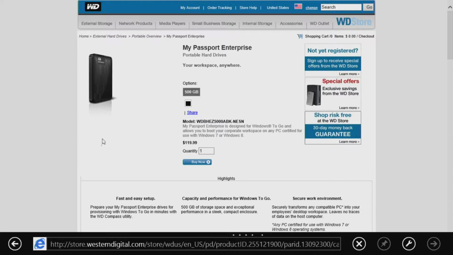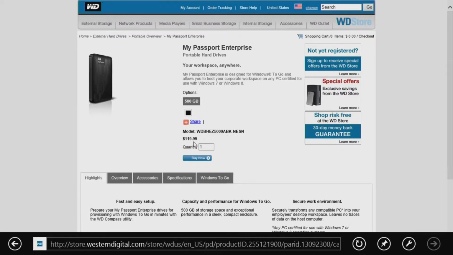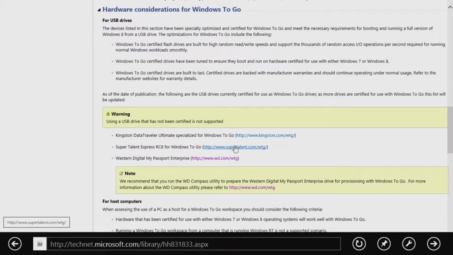And if I click this link, it will take me to it. And here, $119 for 500 gigs. So that's like a portable hard drive there. That's exactly what it is. Yeah. It is a portable hard drive that you can use for Windows To Go.